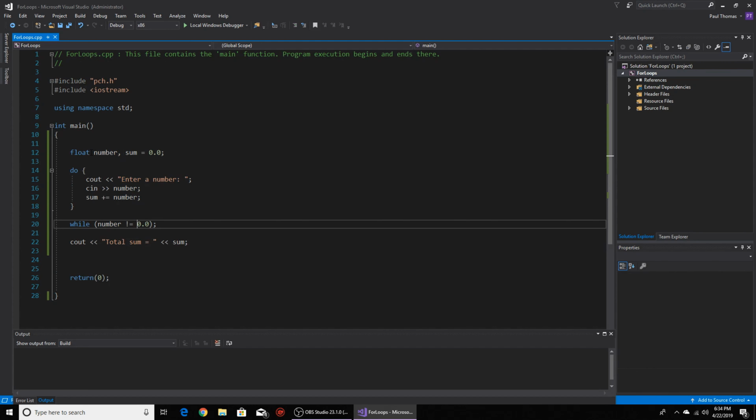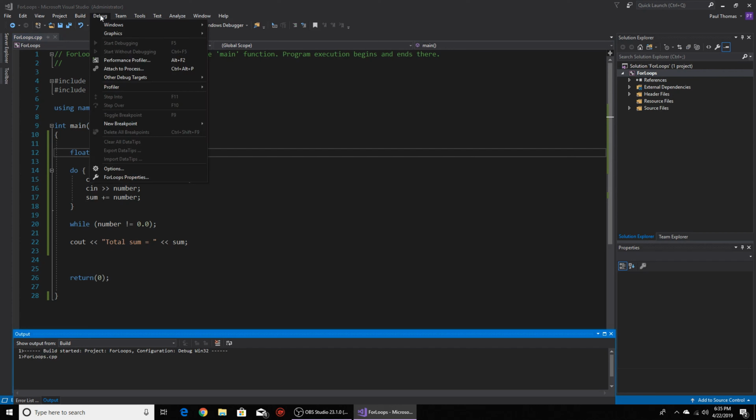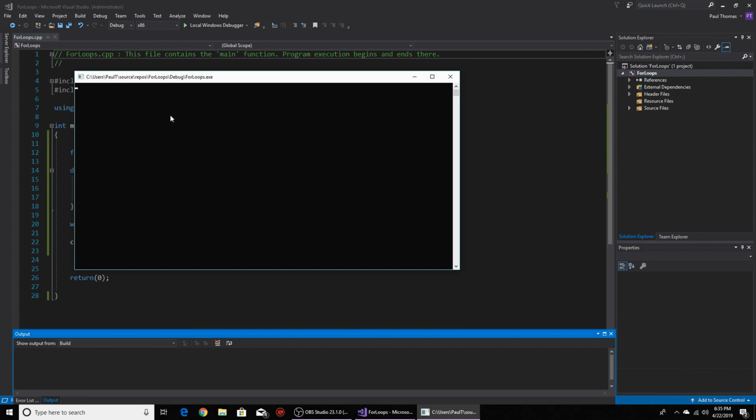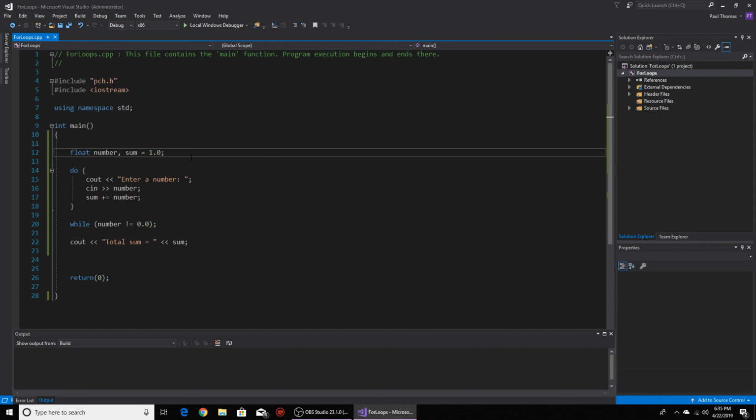I'll just show you an example. Let's do 1. Now, if we did 1, and let's go ahead and hit 0.0, what do you think the outcome is going to be? 1? No, because it'll be 2, because we put our sum at 1. So there you go, guys. I mean, that's pretty much it.